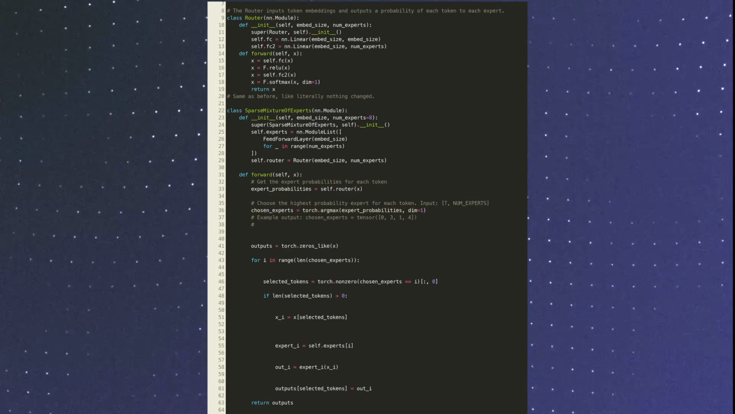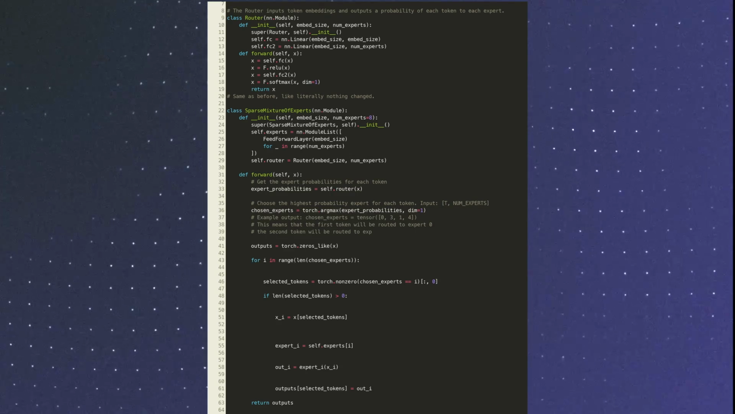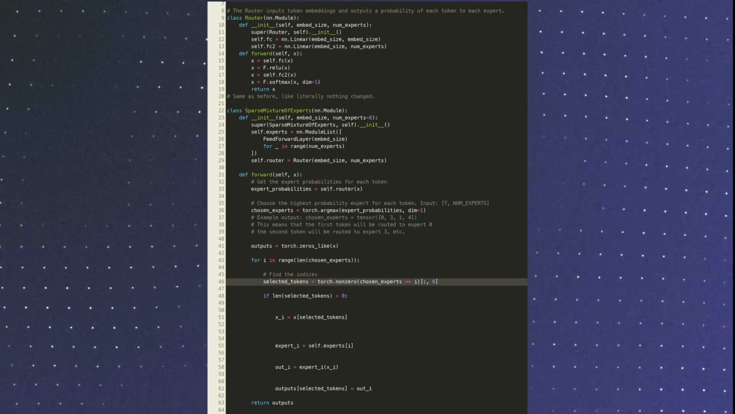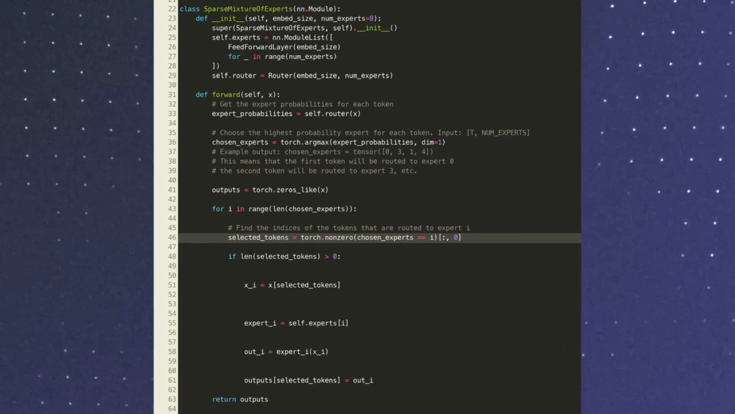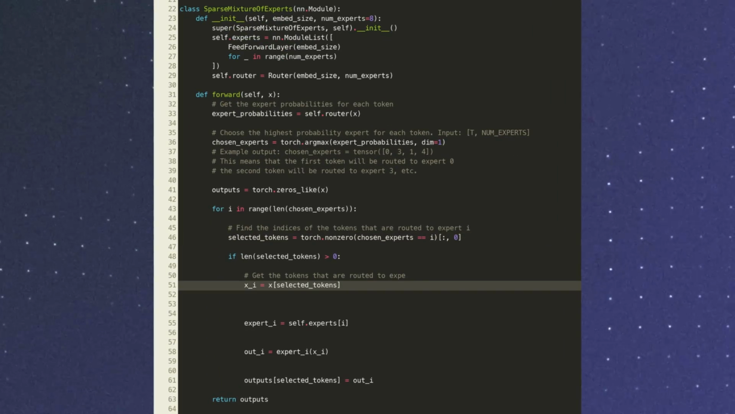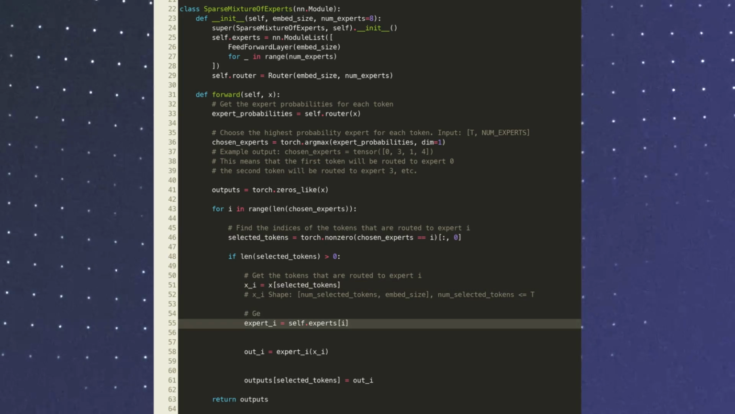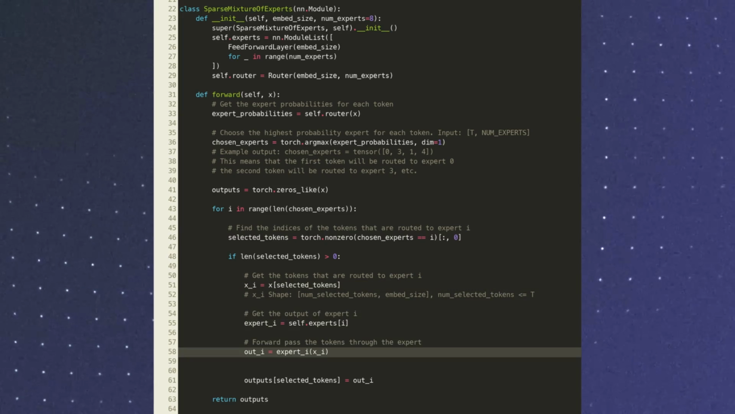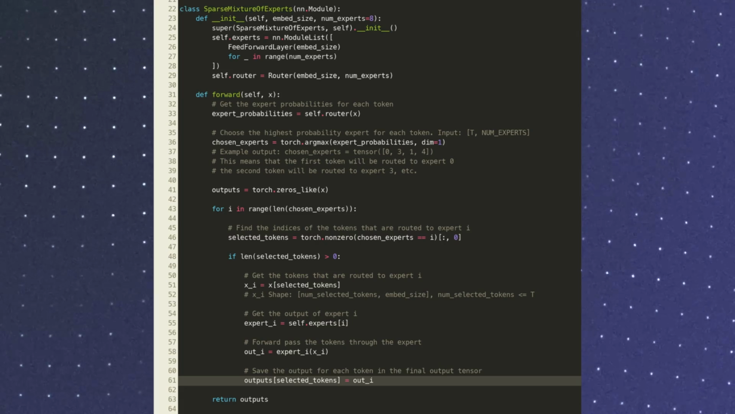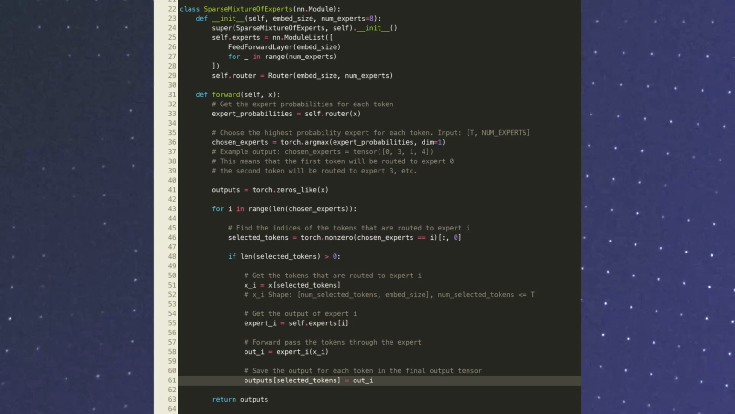The code is pretty simple. Here we loop through all of the experts, find the tokens whose router had chosen expert I as the highest value, and only pass this smaller subset through the expert I, and finally combine the different tensors back together to output the final tensor. And in this version, we just execute one expert per token.